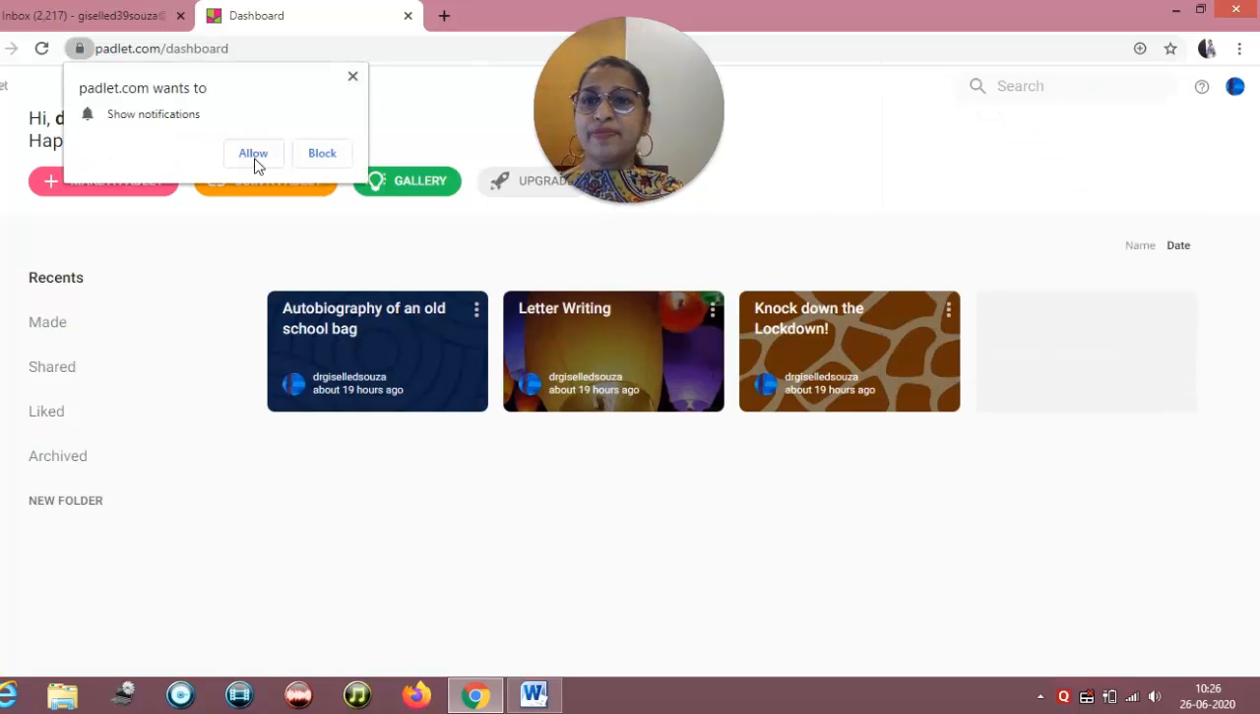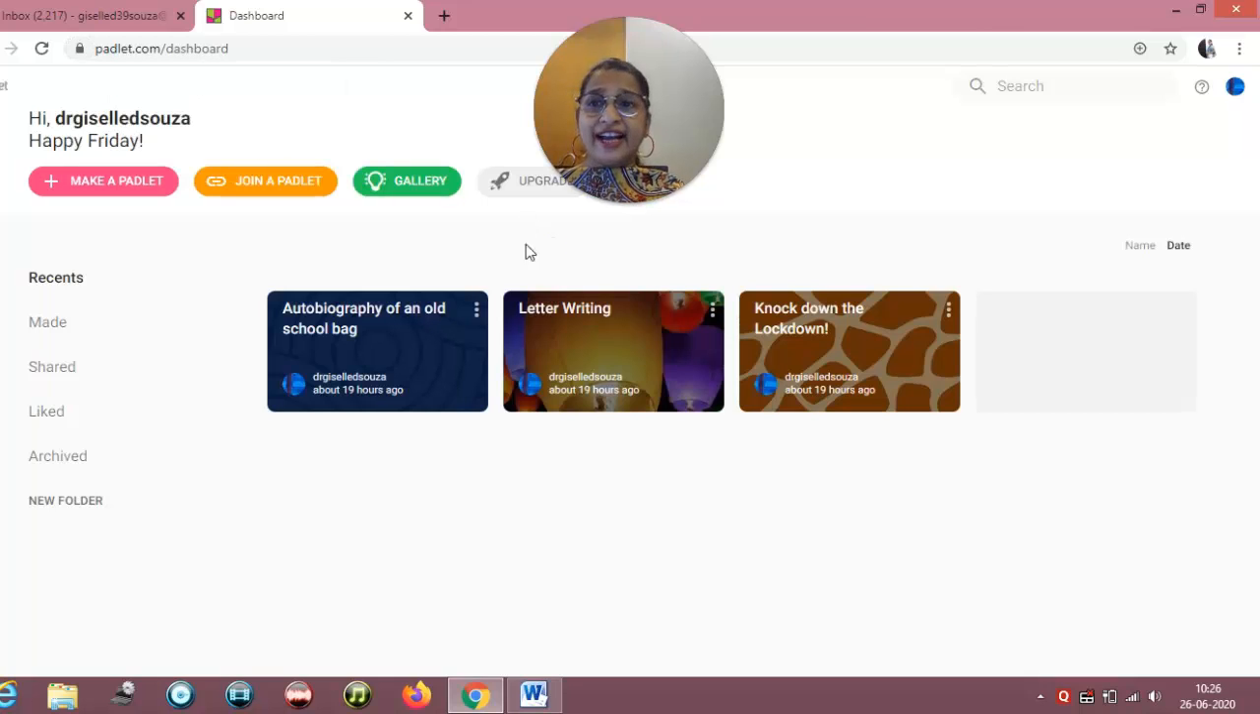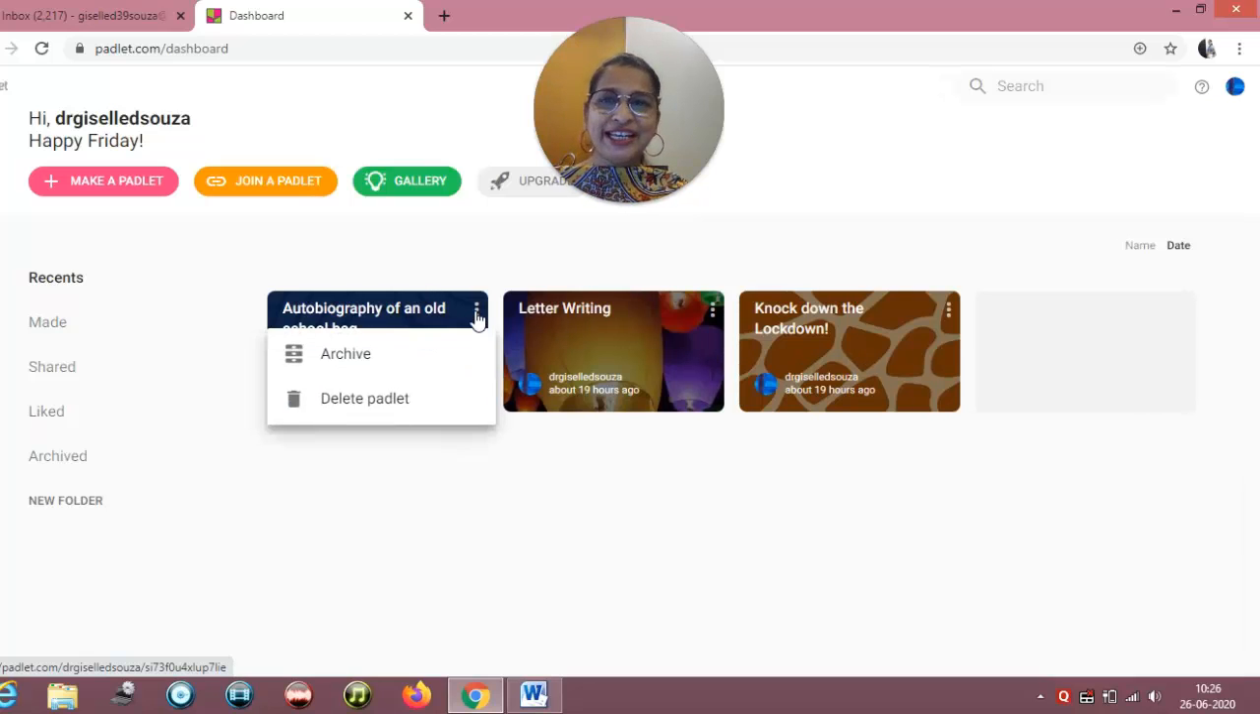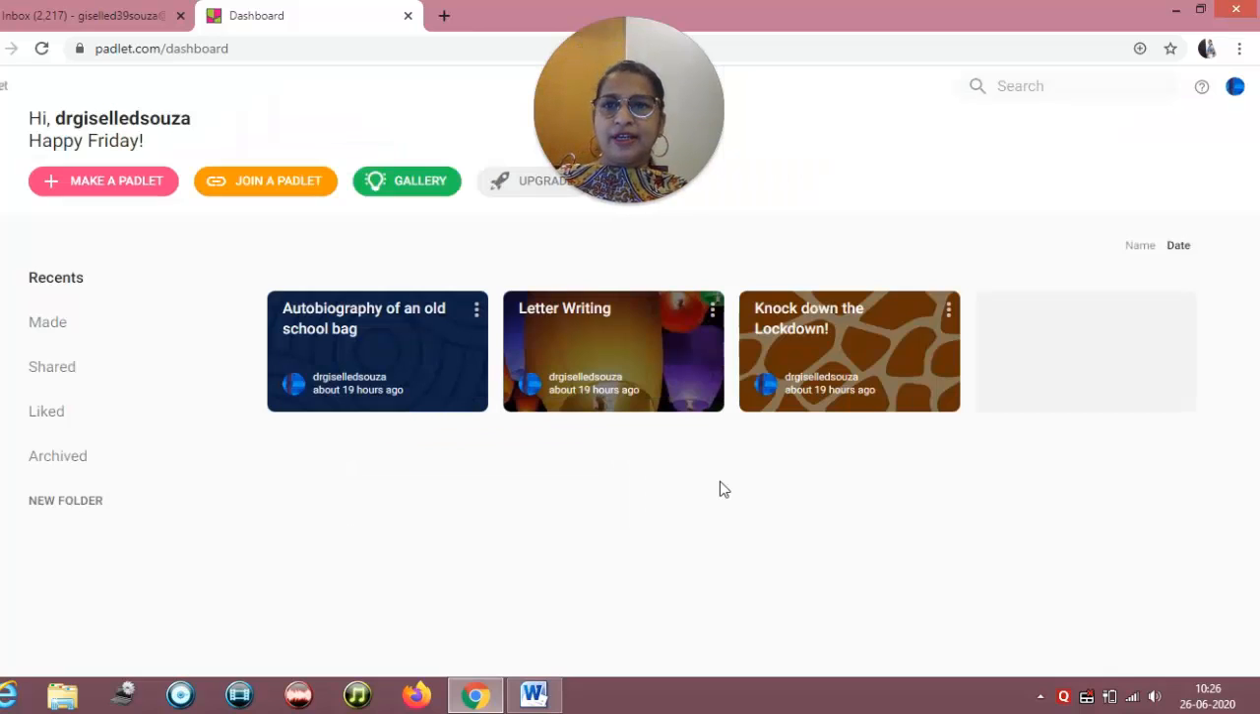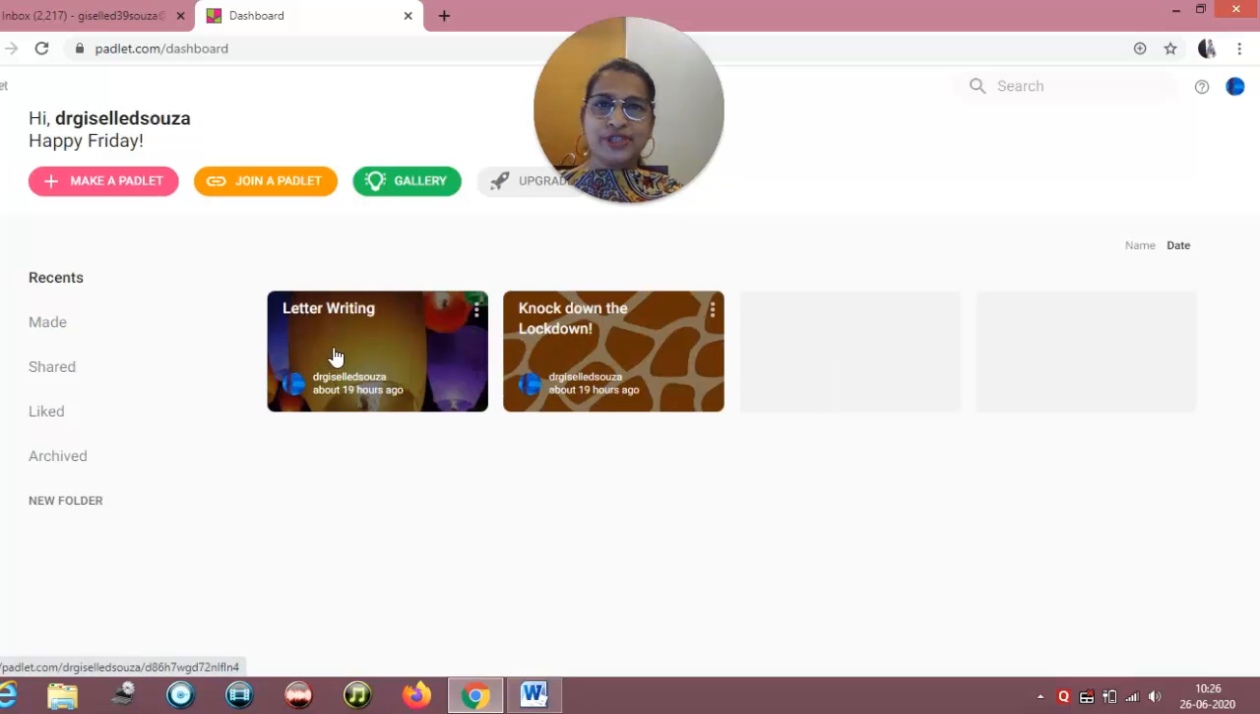Now friends, you must remember that you are allowed only 3 free Padlets to be stored on your dashboard. Now I have to delete one Padlet if I have to get permission to create a new one to show you. So for that I'm going to delete the one that I'll be demonstrating to you, and that is an autobiography of an old school bag. So you see that one is gone off.